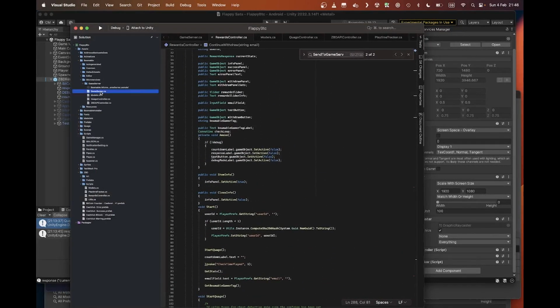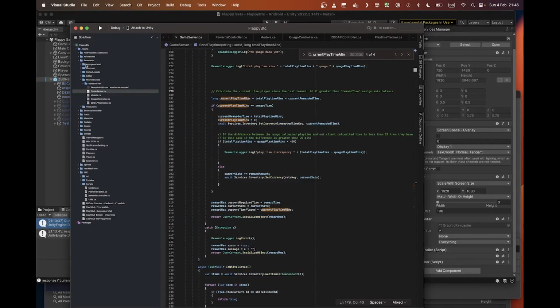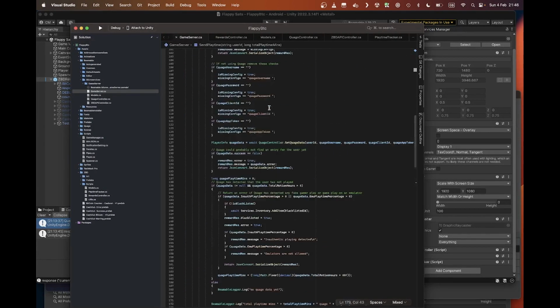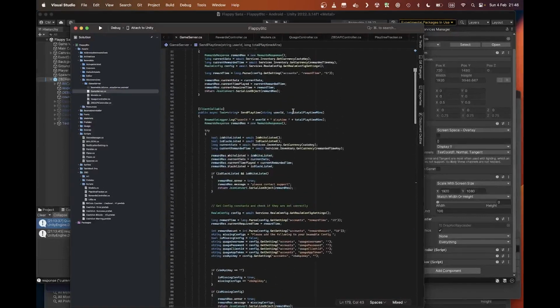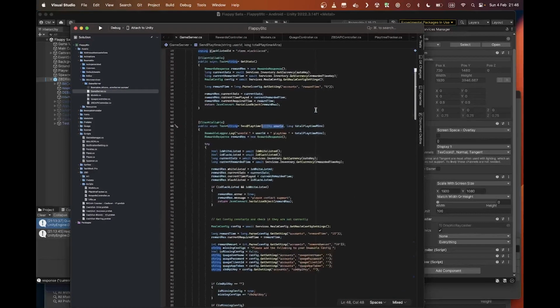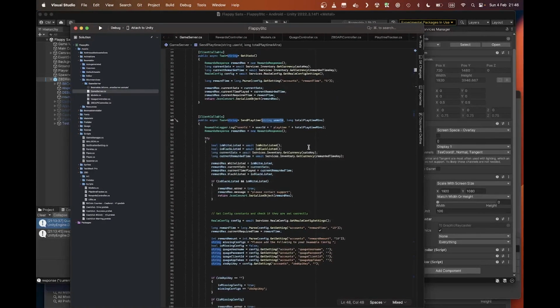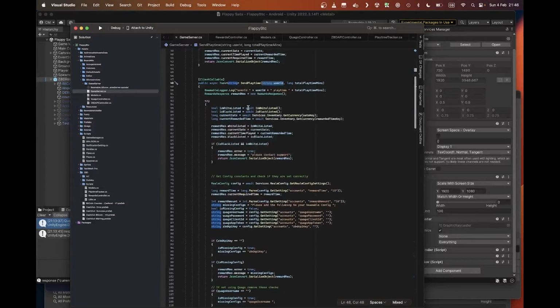Let's head over to our Beamable microservice. So when we imported the ZBD template, it added our backend microservice code here. And the main function here is game server. So we have a function here which gets the user ID and the total playtime in minutes from the client. There's some stuff here. We're basically just doing some checks if the user is whitelisted, if they're blacklisted. I'll talk about that a bit later.